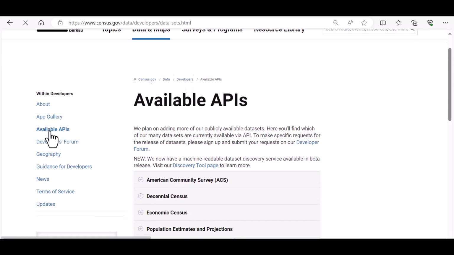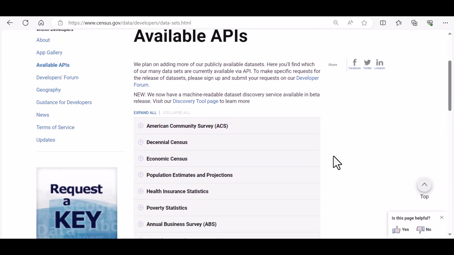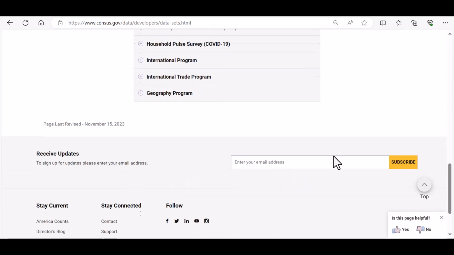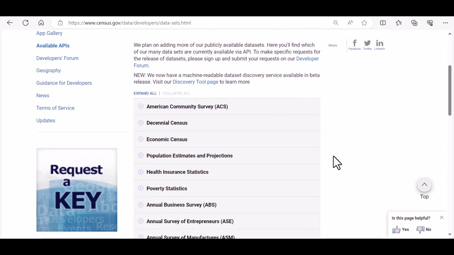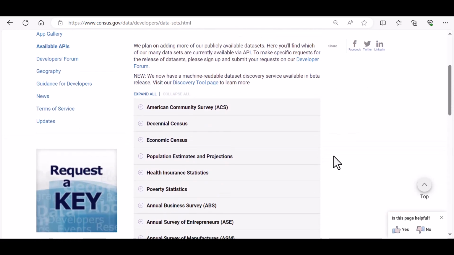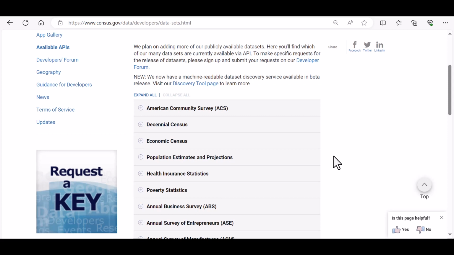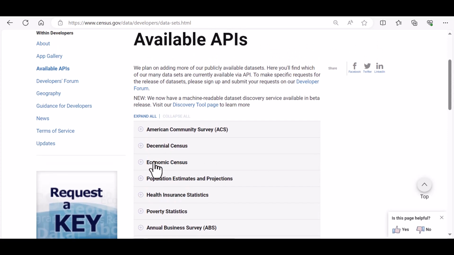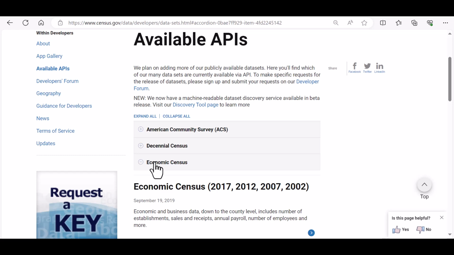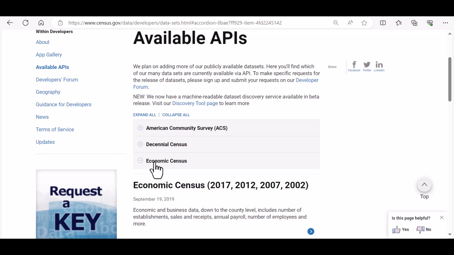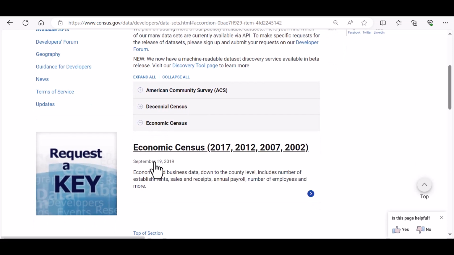From here, you can view a complete list of programs and data sets. Clicking on any of these will take you to a page where you can see the API documentation for these data sets, including how to find geographies and variables, and getting started with an example query. We'll click on a few of these pages to give you a feel for the section of the website.